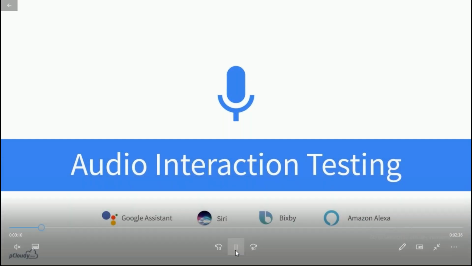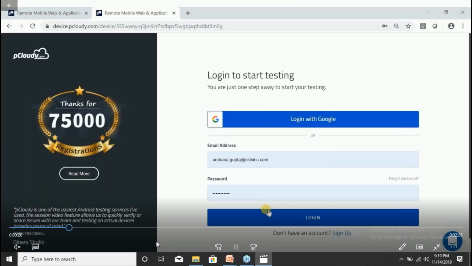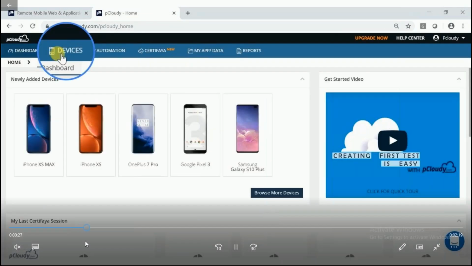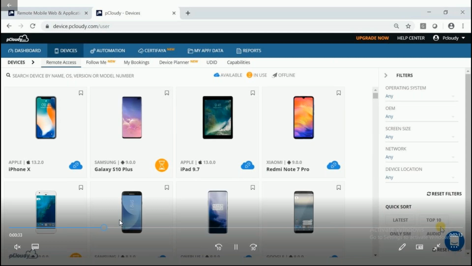So this is the audio interaction testing video, as I mentioned, and I have switched off the audio here because there is a voiceover on that. I don't want to play that. I'll unmute this when we are actually playing the audio on the device. So this is how the device page looks. You can go to the devices and look for all the devices which we have on the cloud. And this is for the people who are new to pCloudy.